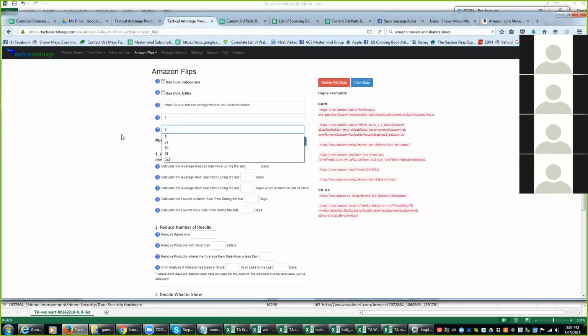So if you don't have your own Keepa API, you can't do bulk flips. So let's see, do we have our last settings? These are the settings we use. Remove ranks over 100,000. If you're doing shoes, you may want to make that significantly lower, or not. I'm not sure how you do your research for shoes.